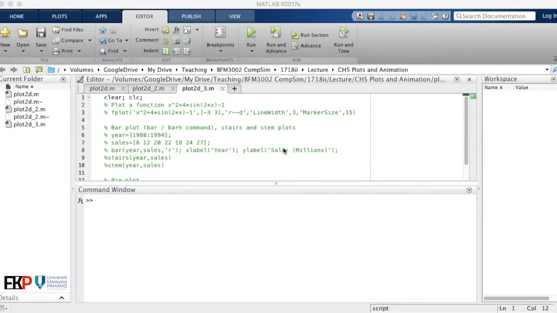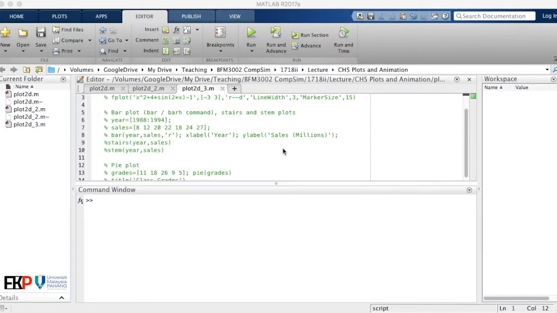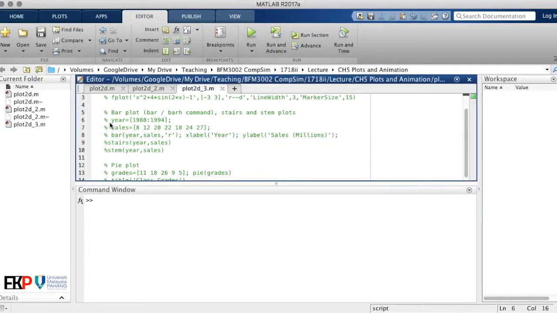So now let's take a look at how we plot special graphics using MATLAB. Let's start with a bar plot. For example, in the script, we have defined a range of years from 1988 until 1994, and we have data of sales for each year. And now we want to plot a bar plot from these values that we have.